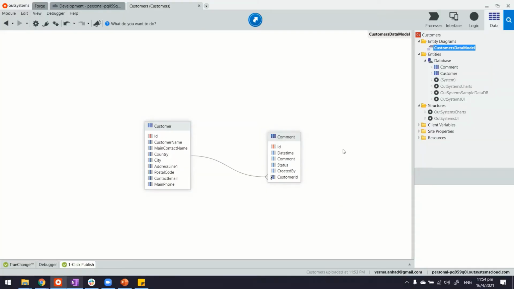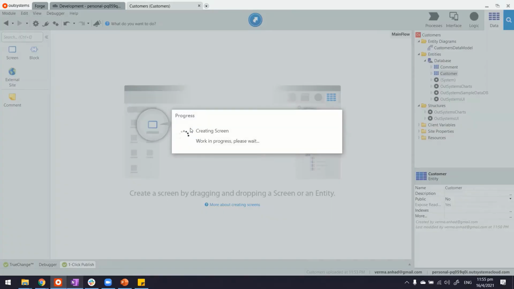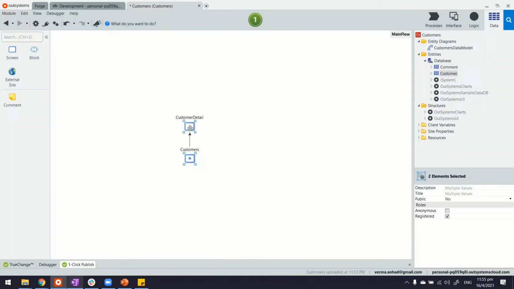So I'm here in my Service Studio in an application that has two entities, customers, and some comments on these customers. This is how the relationship looks like. One customer can have many comments. Now what I'm going to do next is quickly drag and drop the customer entity to build my customer listing and details page. Platform does it very fast just to give us a head start.